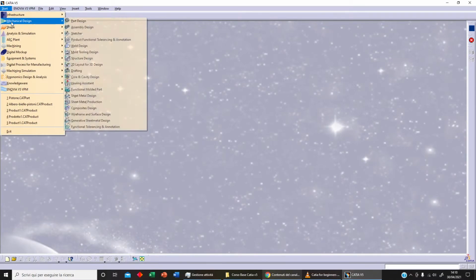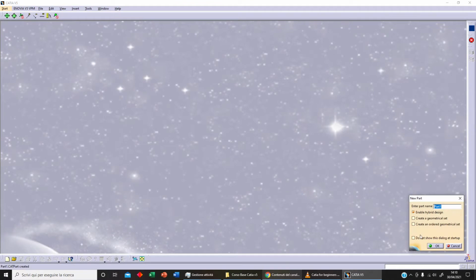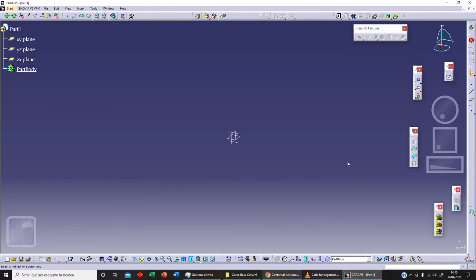Let's continue our beginner series, as always, mechanical design in part 1. Let's click on OK, and today we're going to talk about text. How can it be possible to text our model?